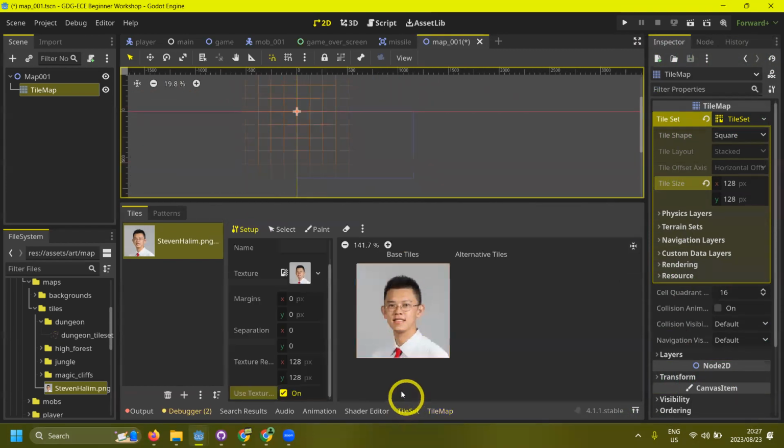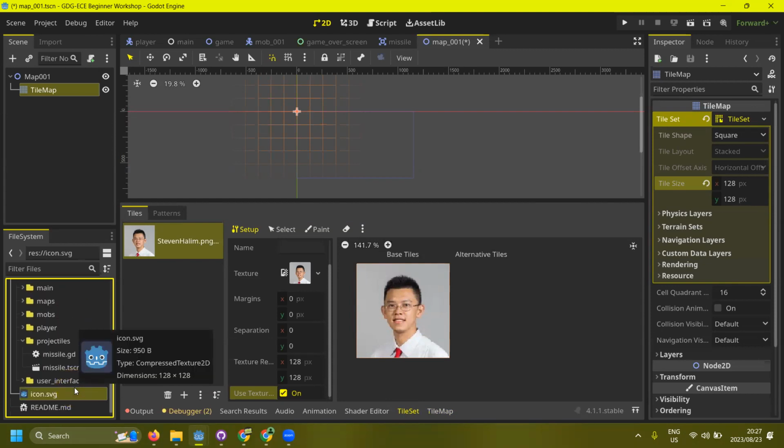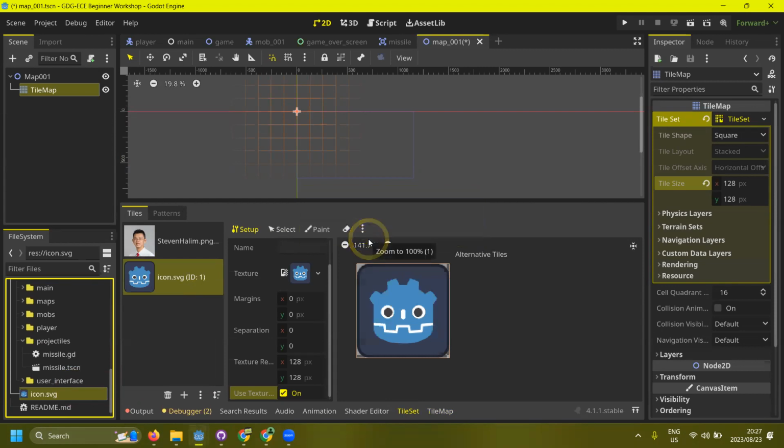Let's add another tile to make the map look nicer, even as ugly as it is right now. What we want to do is to use another image. You can use any image you want. Try to resize it to 128 by 128. But for me, I'm just going to use the default icon.svg. This is by far the most overused picture in all of YouTube tutorials. Luckily this for us is also defined by 128 by 128, even though it's a vector file SVG.